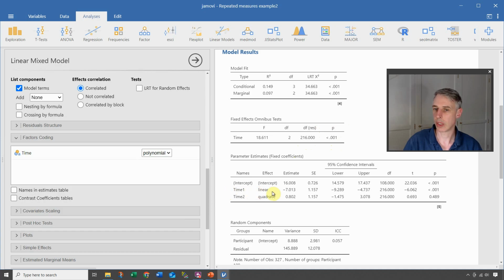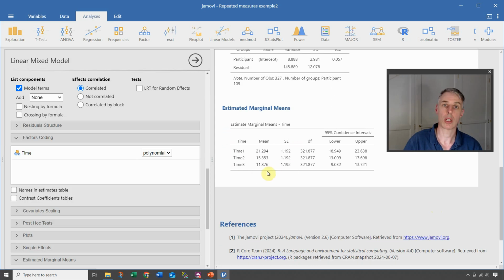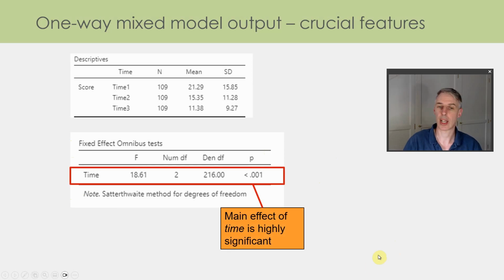A test of the linear trend and a test of the quadratic trend. Those have an estimate, a t-statistic, and a p-value. If we skip on down, we have our marginal means as well. Just to dive into that a bit further, we can ask for descriptive statistics. This is the table of the overall effect that I pointed out: a highly significant effect of time.